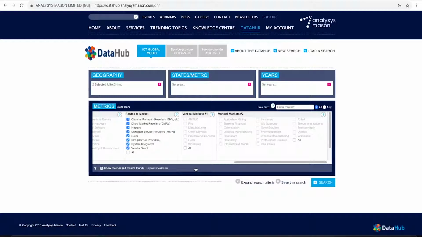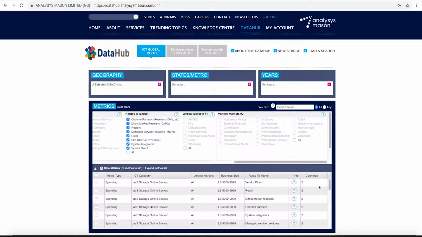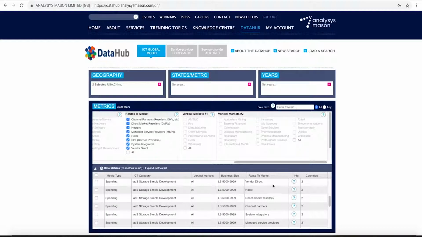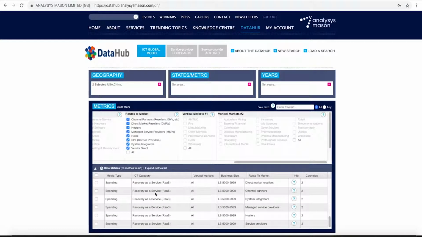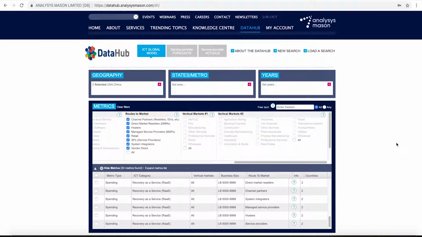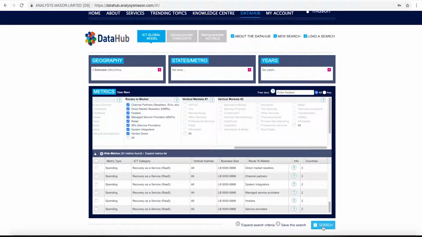Now that I've selected the categories, let's look at the 24 metrics which meet this criteria. We have data on spending on infrastructure as a service, storage online backup for each of the 8 routes to market, and the same for storage simple development, and the same for recovery as a service, making 24 metrics in total. As before, these information icons contain definitions for each metric. Now I'm going to view the results by clicking the search button.